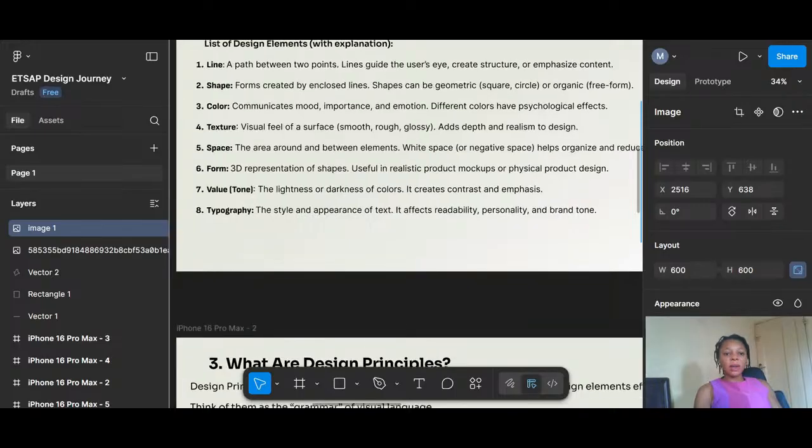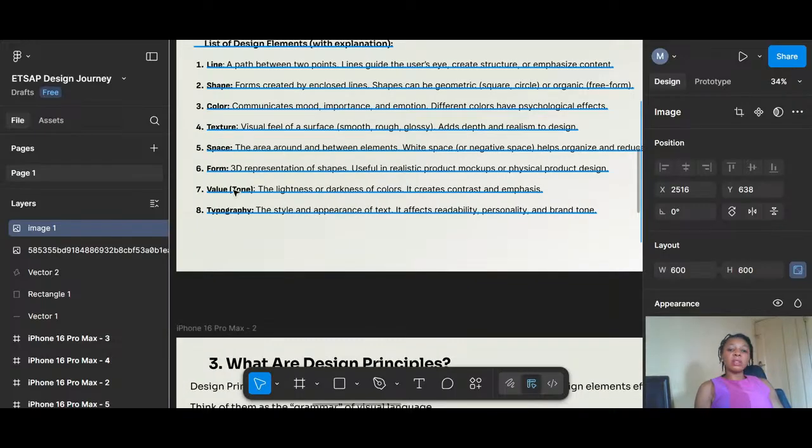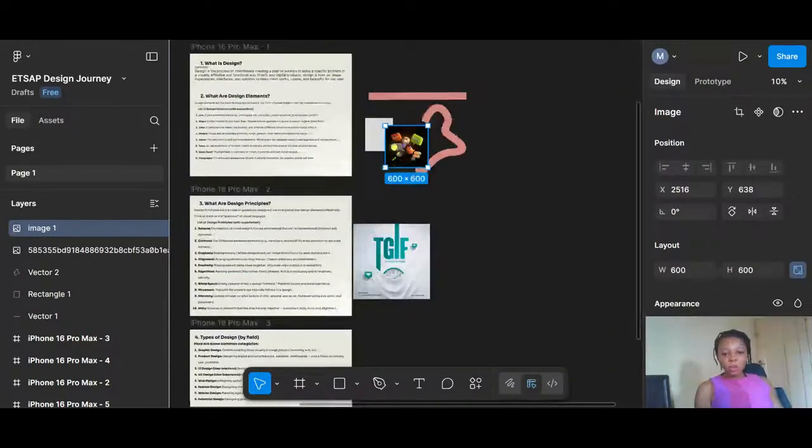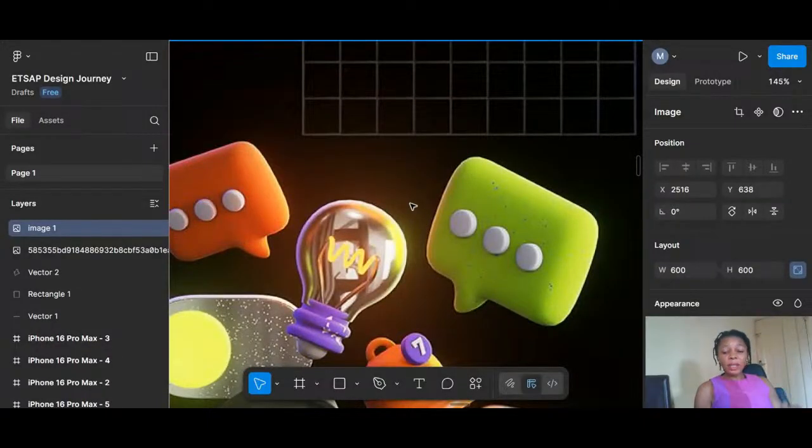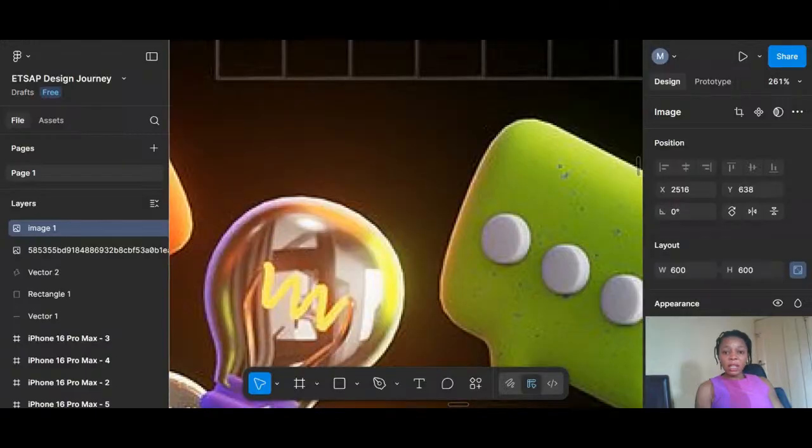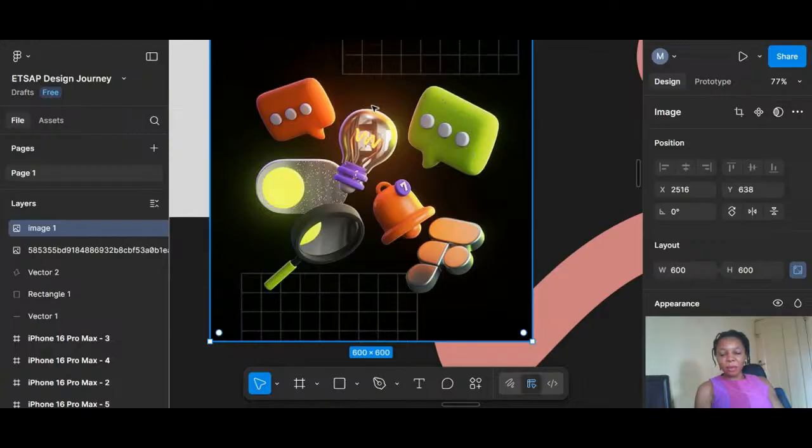Then we have value and tone. Value and tone refers to the lightness or darkness of color. It creates contrast and emphasis. So speaking of lightness and darkness of a color, which is tone, you can see, for example, we can use this interface in sample study. You can see how this color faded from dark to light and brightened up. These are things we consider in design.